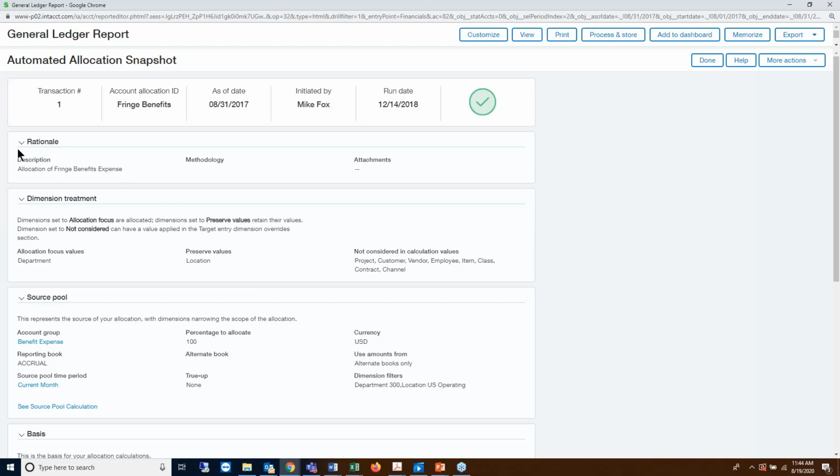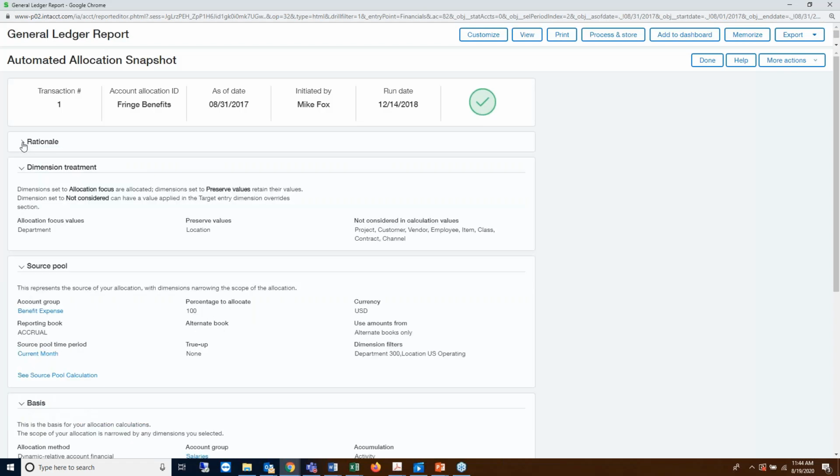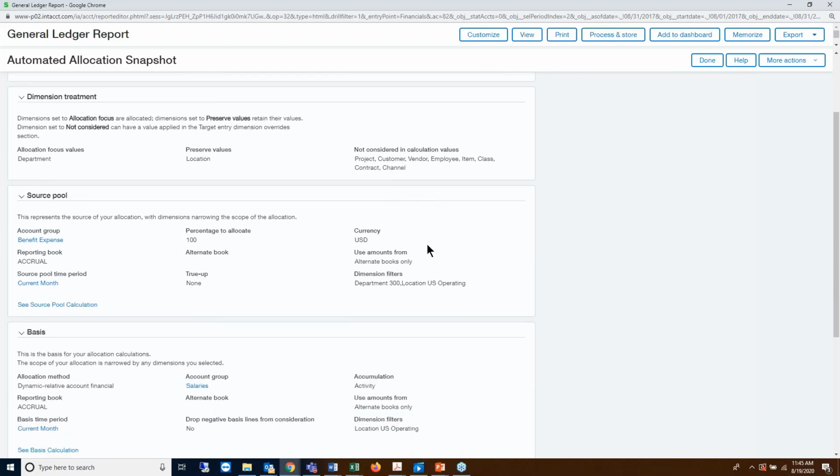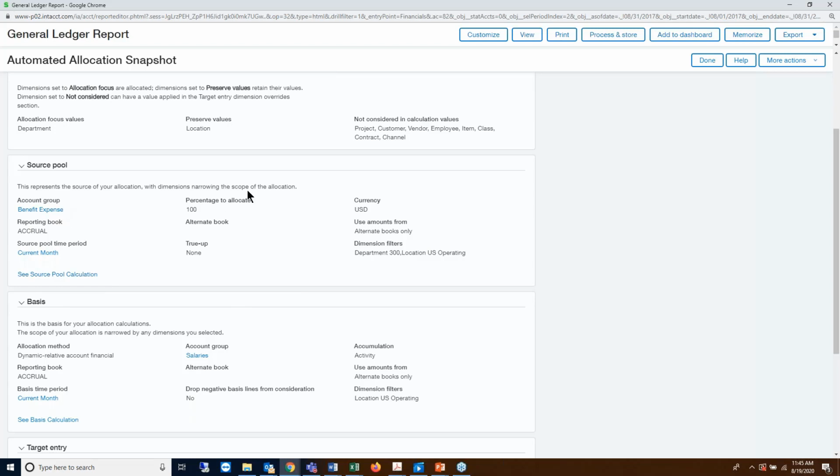Now we have a snapshot of our rationale that we can see, and then the dimension treatment. So we're basically saying that the allocation focus is the department. We're preserving the values of the location. We saw both department and location in the entry. If any of those transactions had any of these other dimensions, we did not see those, because when we clicked on that journal entry, it didn't have any values for any of these dimensions. Then for the source pool, it's reminding us that we're using benefit expense. So it's got all of the things that we set up in the definition, and it tells us how we're filtering it along dimensions.